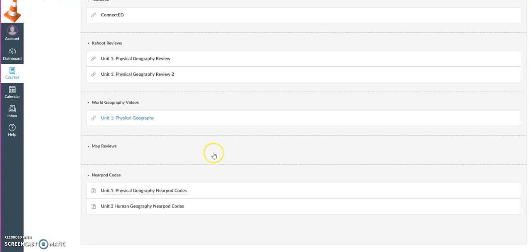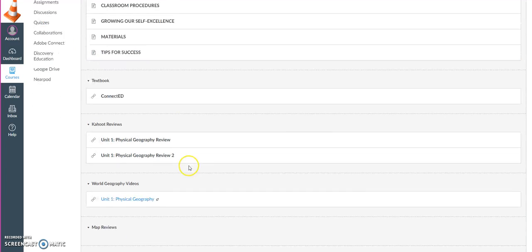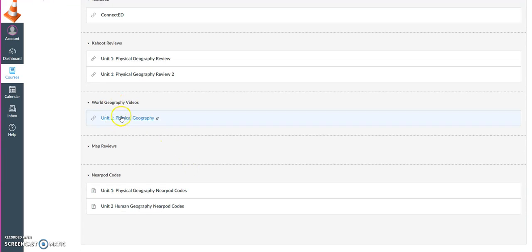These are all linked to different modules that will open up different Kahoot reviews to get you ready for tests, and they're just fun. So definitely use that. Also in the module section, we have our class expectations and procedures, but also a link to a YouTube channel that has videos that go with whatever unit we're studying.